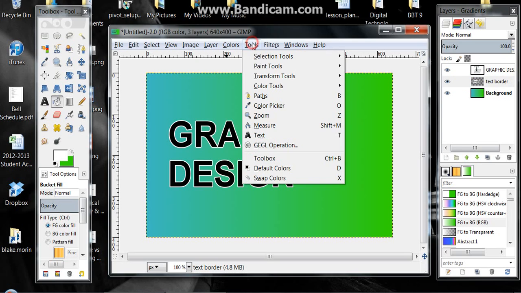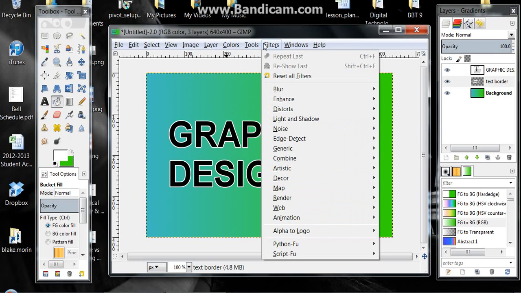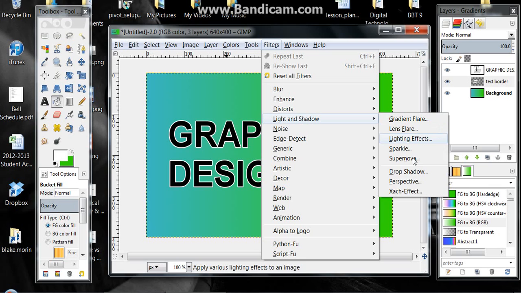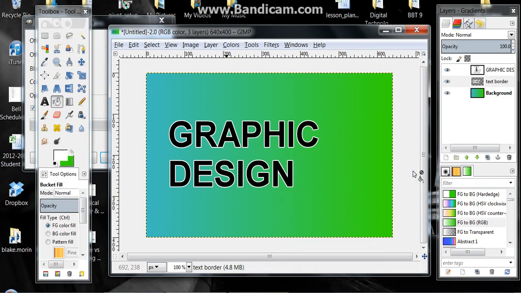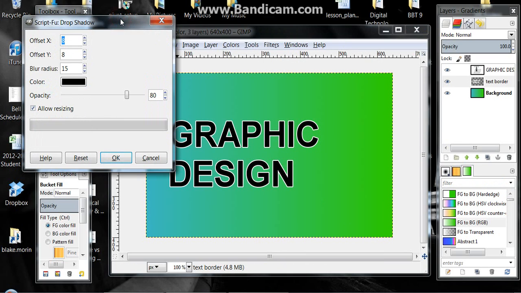We're going to go to Tools. My apologies. We're going to go to Filters, Light and Shadow, and we're going to go to Drop Shadow. So what we have is a dialog box that appears. You can click on it. You can leave it as the default, or you can play around to sort of see how it changes it.